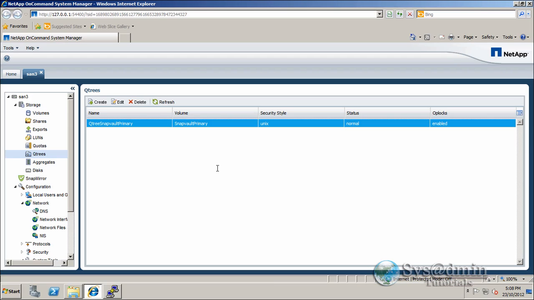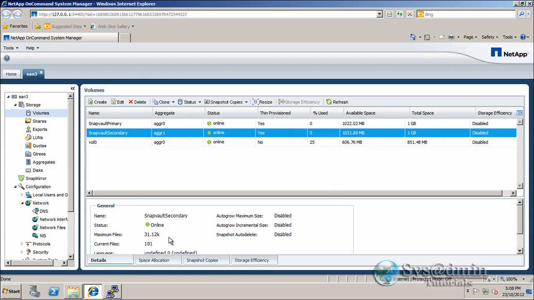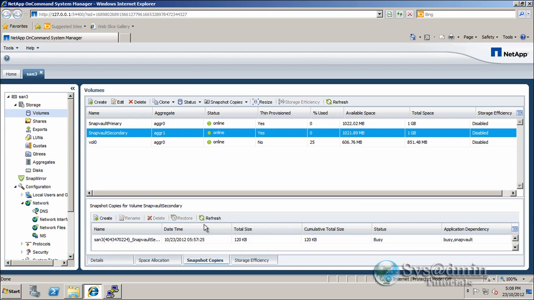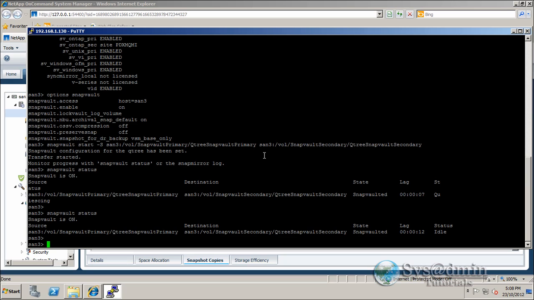And if I go into the qtrees now and I hit refresh, you'll see that the snapvault has created the secondary and the status is snapvaulted. Also on the volumes, if I go into snapvault secondary and have a look at the snapshot copies, you can see here that it's created a snapshot, and you can see that the dependency is snapvault at the end here. So we've gone through and we've created our baseline.